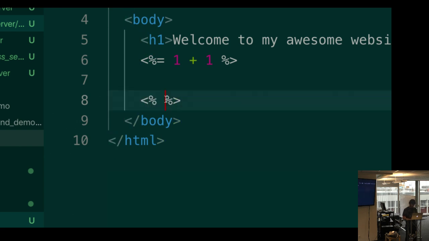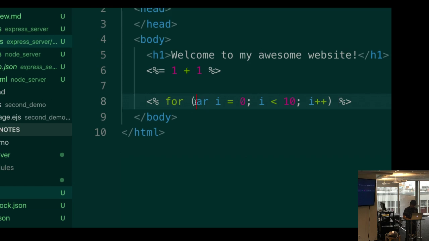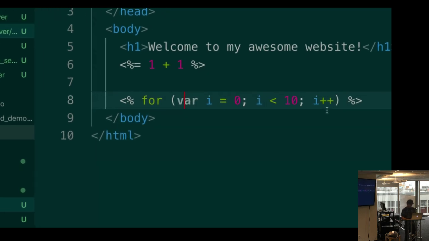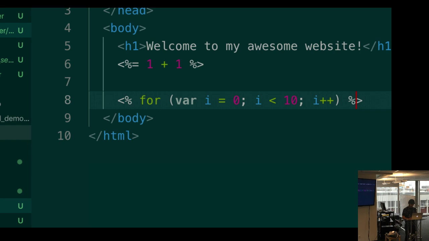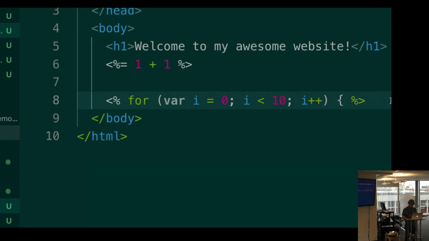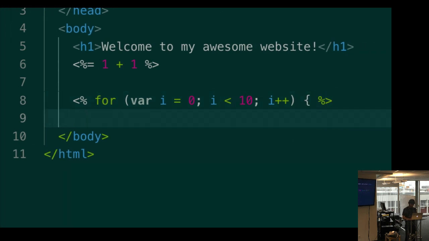And in here, what I can do is I can write something like the beginning part of a for loop. I is less than 10. I plus plus. Right? I can write the beginning part of a for loop. And in here, now, you're going to find that the syntax highlighting gets really weird.